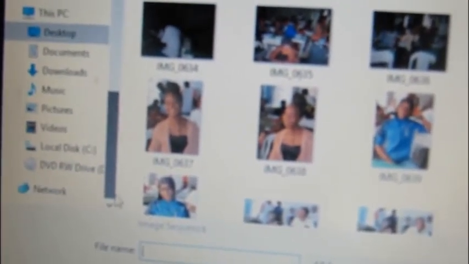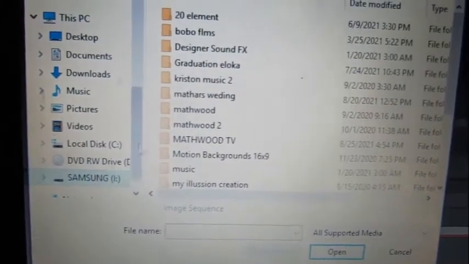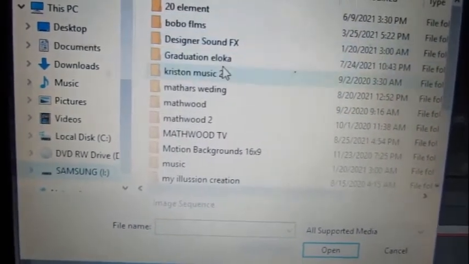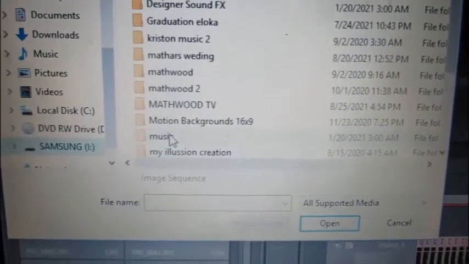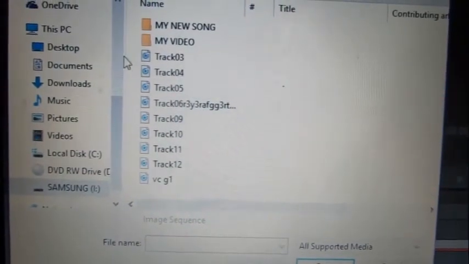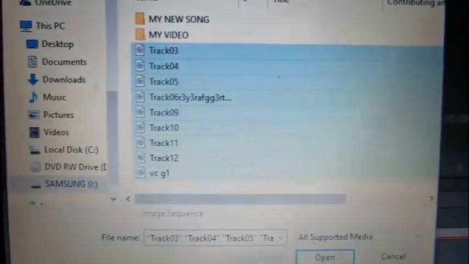I click on import, and I have to find the location where the music that I want is. This is Samsung Drive. This is where I stored the music that I want to use, and I click on it. I have to find the location of my music. I click on the music and I have to select the music that I want to use on the photo video. Then I go straight to open, and I open it.